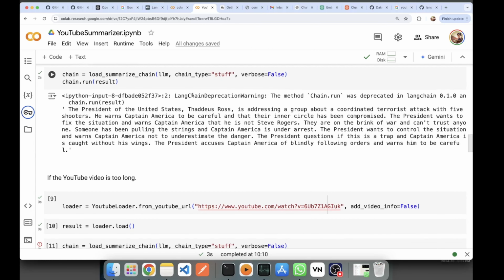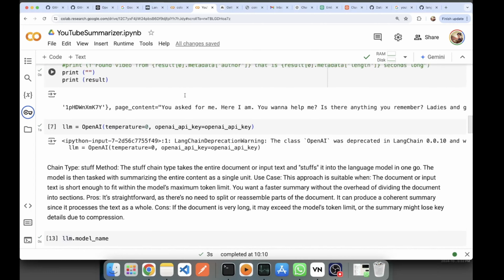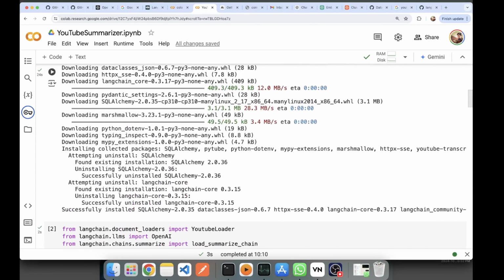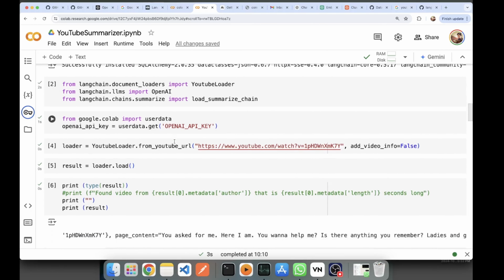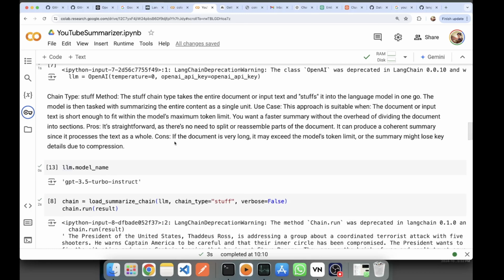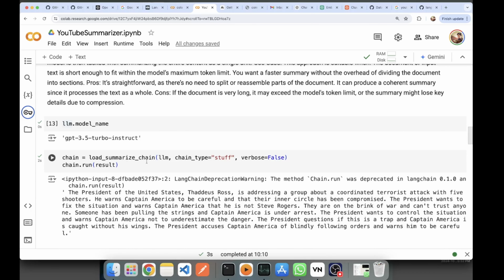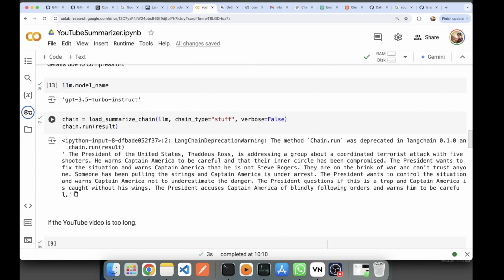This is the result I'm getting. So here what I did was, with the help of YouTube loader, I loaded the transcript, used my stuff load summarize chain, gave the transcript to it, and I'm getting my summary.